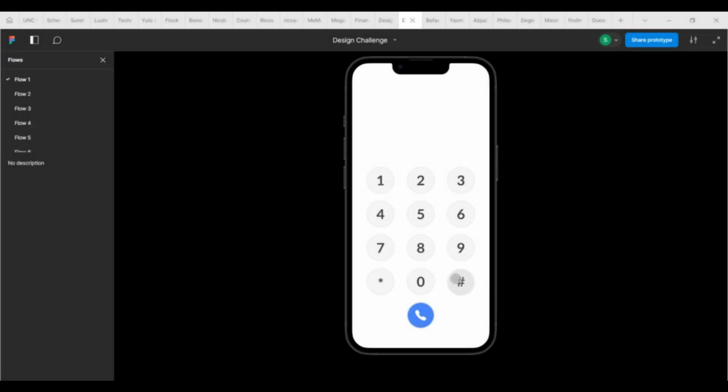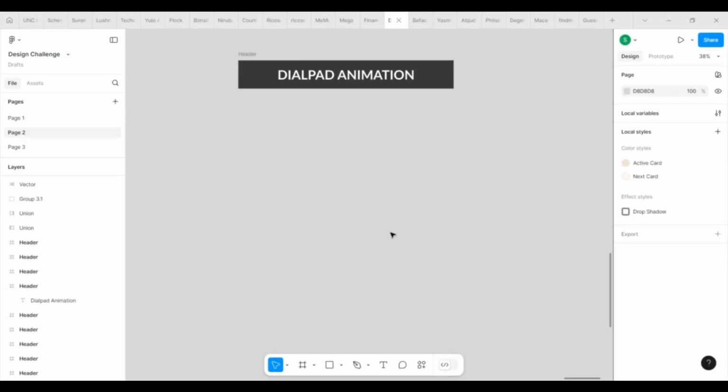Welcome to day 29 of the 30-day UI/UX Design and Animations Challenge. Today we will create a Dialpad animation in Figma with real-time input.